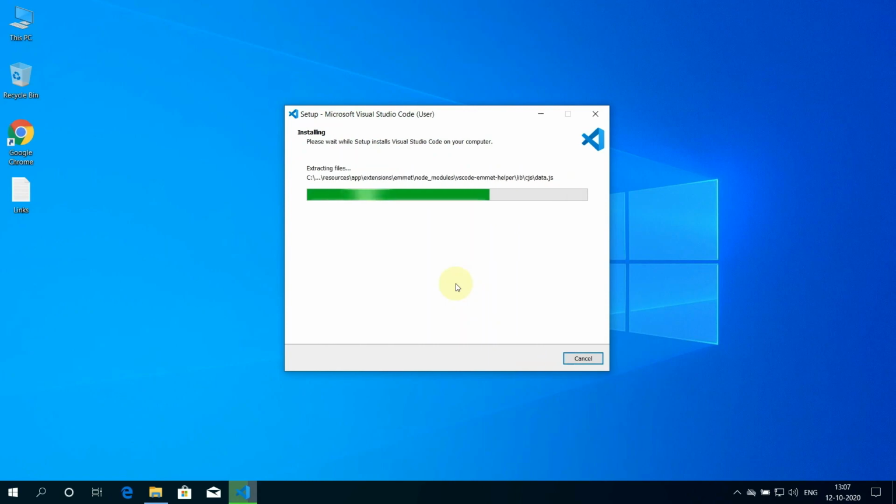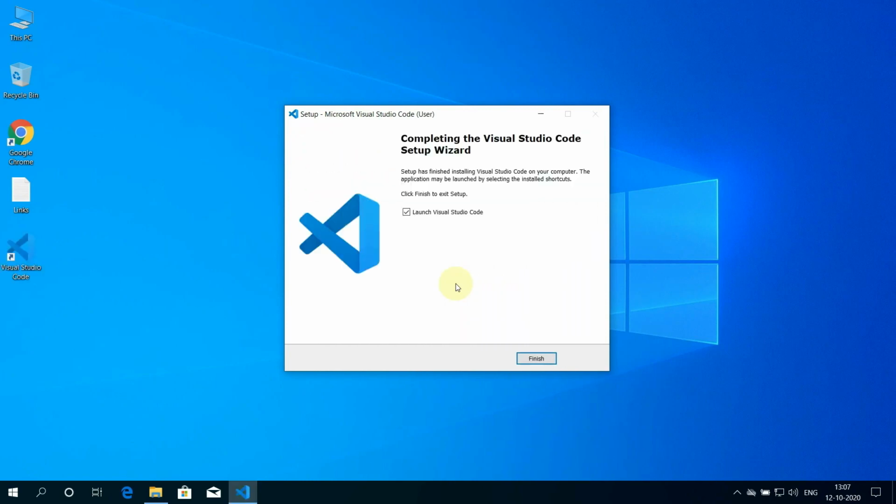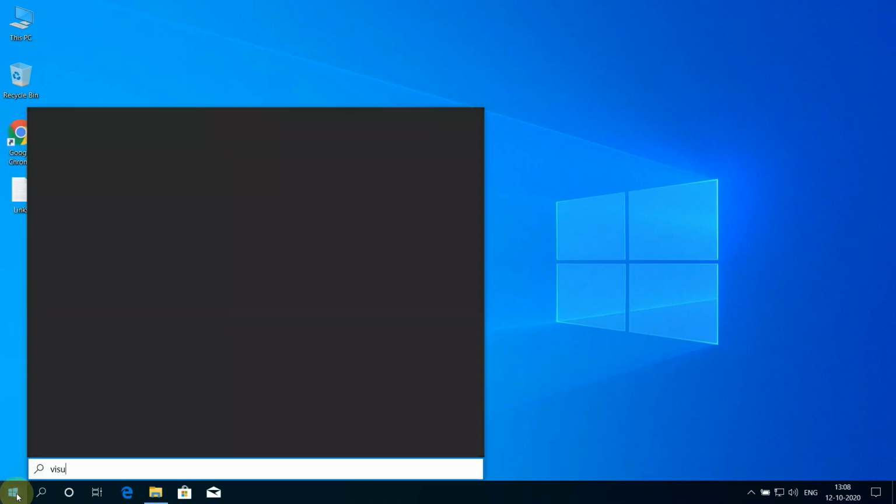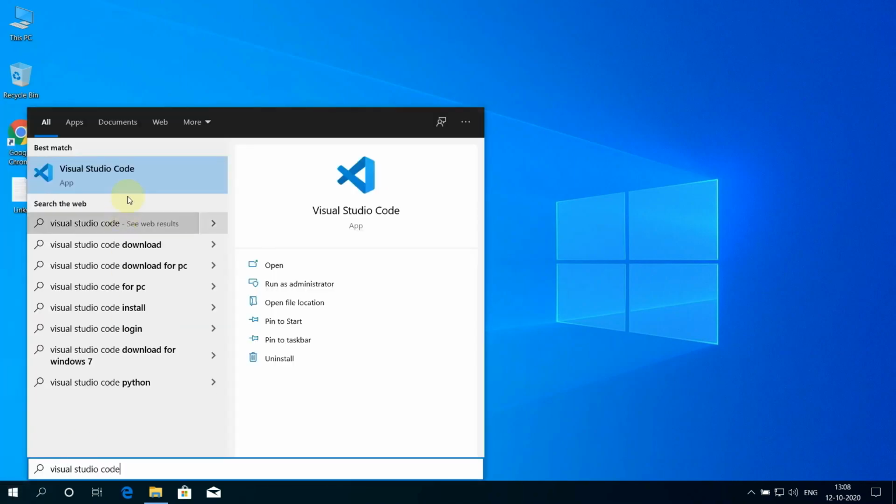It will take some time to install. And now you can click on the finish button. And it's all done here. We have successfully installed Visual Studio Code on Windows 10. You can open Visual Studio Code by pressing the Windows button, writing Visual Studio Code and clicking on the Visual Studio Code app.